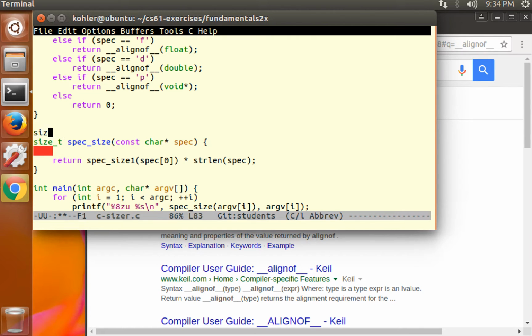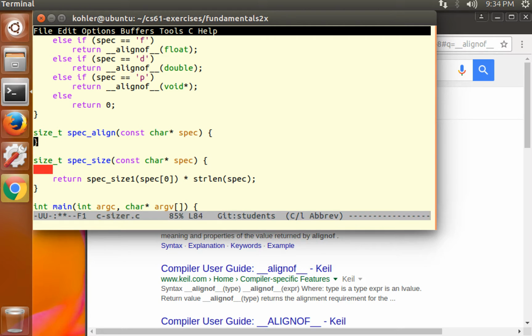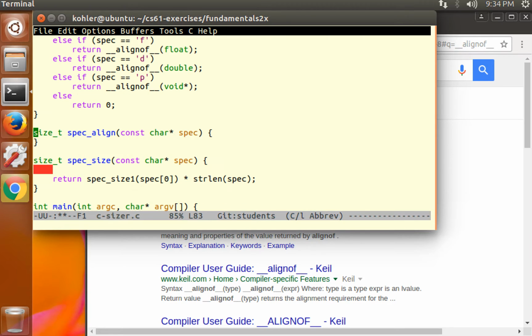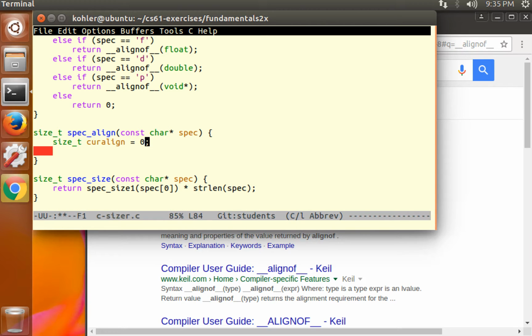So we write a function that returns the alignment of a specification. We've got a function specalign1 that returns the alignment of a single character. So how do we calculate the alignment of a full spec with multiple characters? Let's start out with the current alignment and set that to the smallest alignment possible, which is 1. Everything is aligned on a byte. Now we need to loop over the characters in the string.